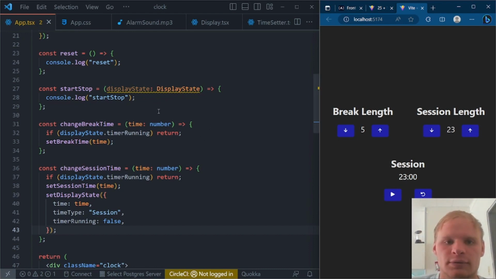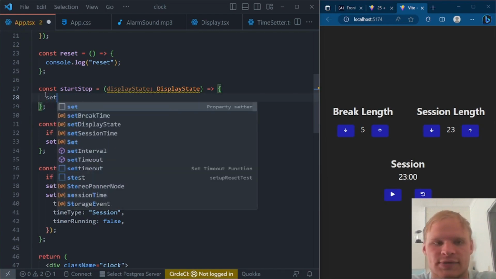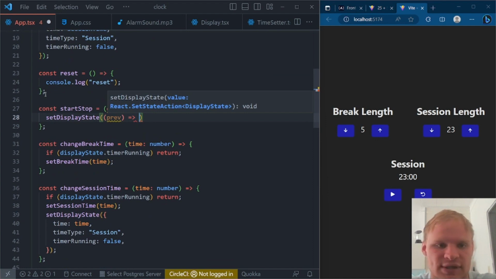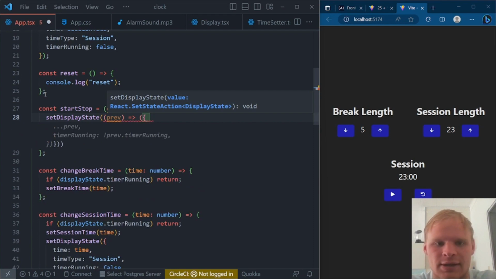All right, cool. If I play, nothing happens. Okay, because start stop has to change. All right, so let's do that start stop quick. So start stop, we're just going to start our timer. So set display state, and we're going to actually grab the previous display state and change it. We can do that by putting an arrow function inside the set display state hook or whatever it is. I don't even know what it's called.